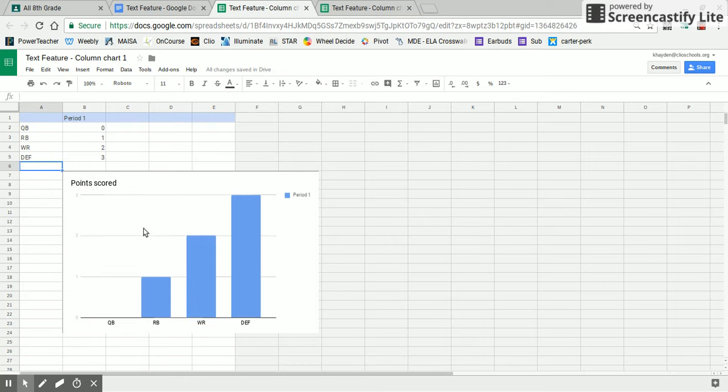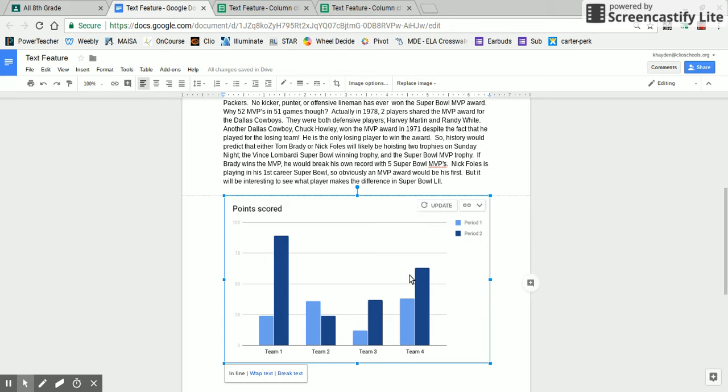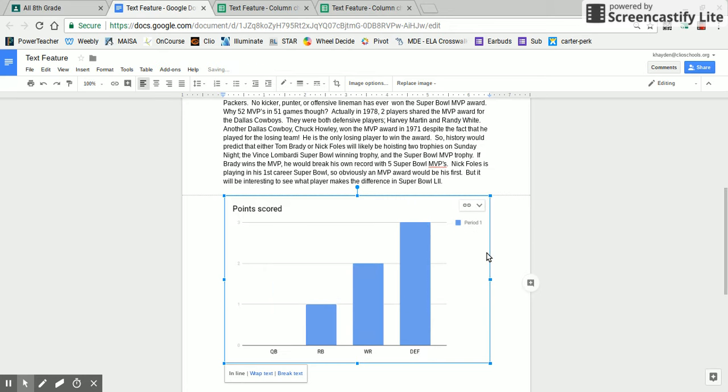Once you have it what you want it to look like, you go back to your document. Now obviously it doesn't match here, so you click on Update, and boom, there is your chart. You can change the colors, all that stuff. Don't spend too much time with that though. So that's how you can do a chart or a graph.